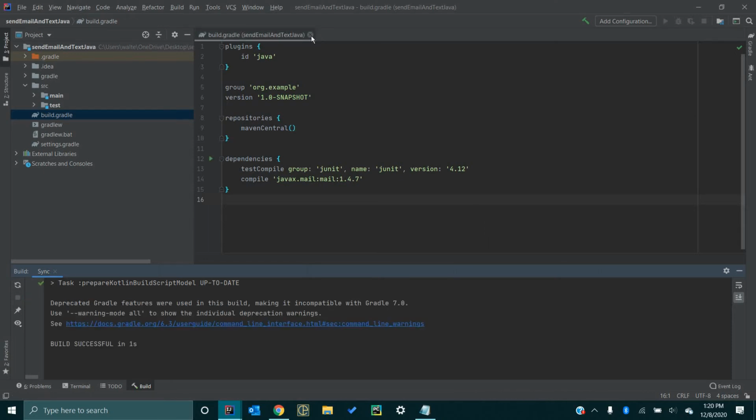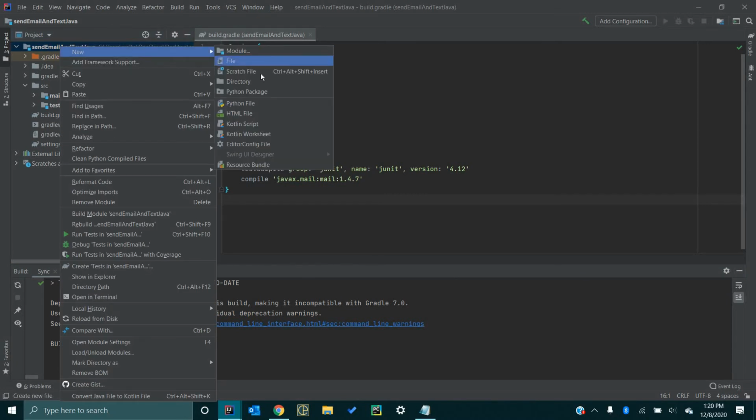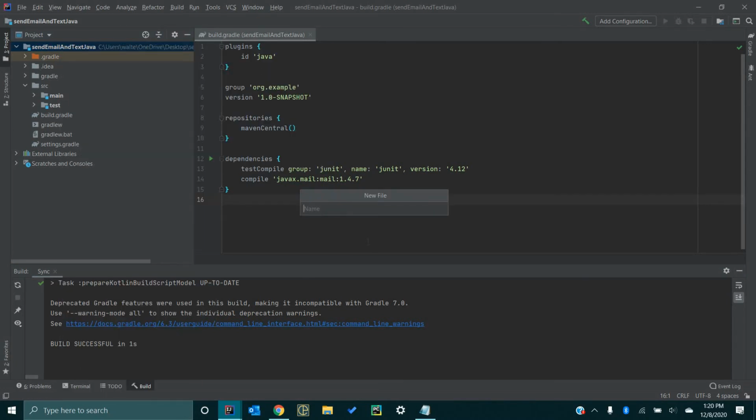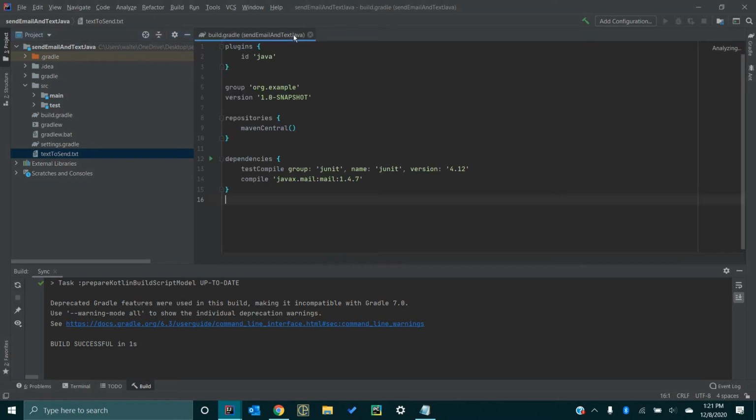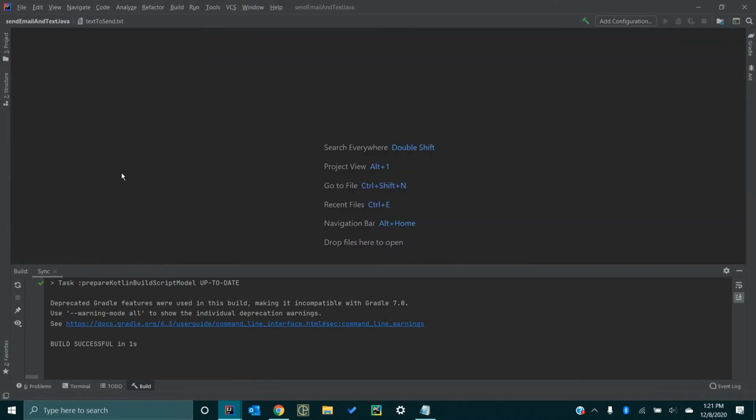So you just reload it, and the second thing you want to do is go to our project directory on the left here. I'm going to right click, new, file, and we're going to create a file that will hold our message, and we're going to send this file in an email. We're going to call it text to send dot txt. Make sure that it's there. It's blank right now, but once we build the program, it will allow us to fill this in and send it, right?